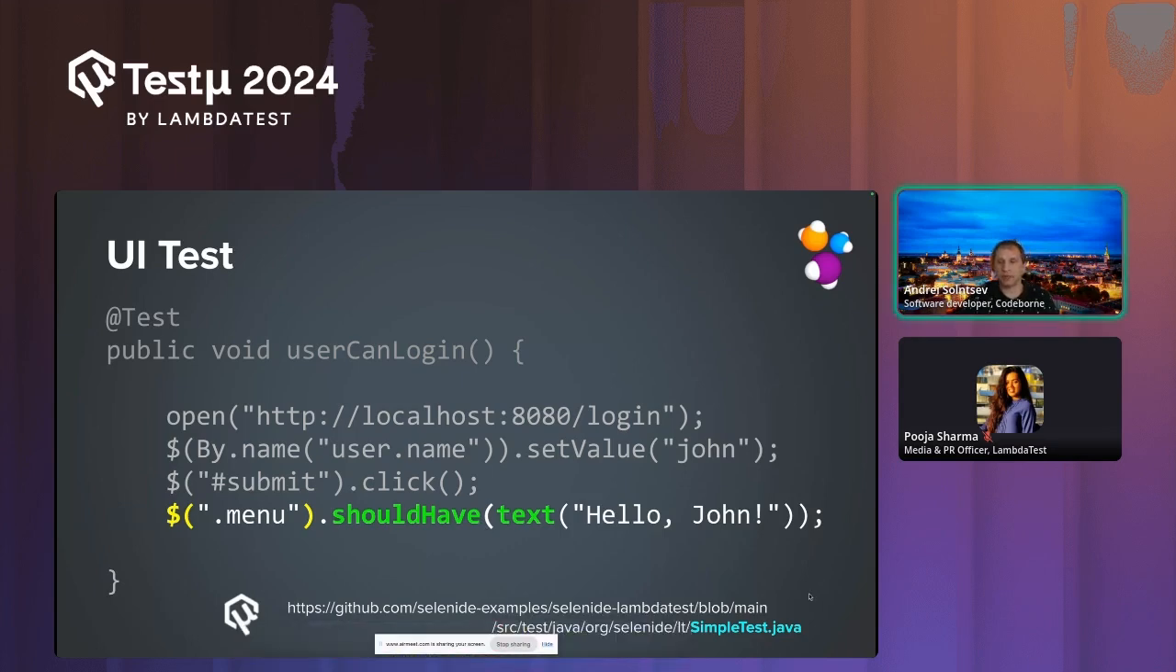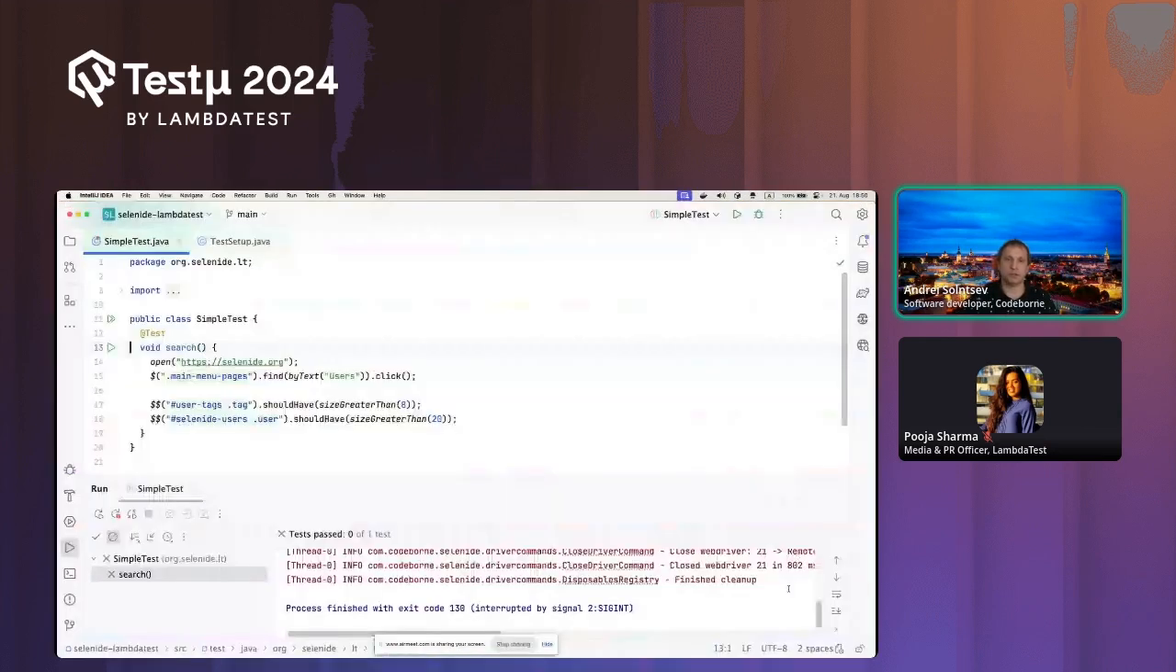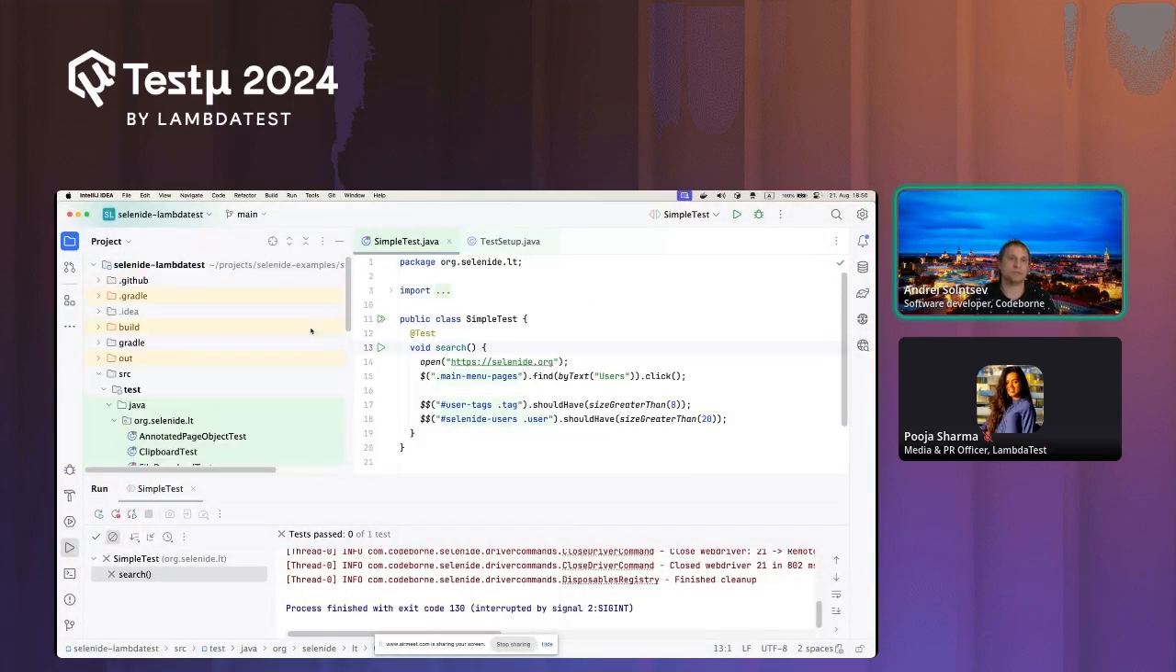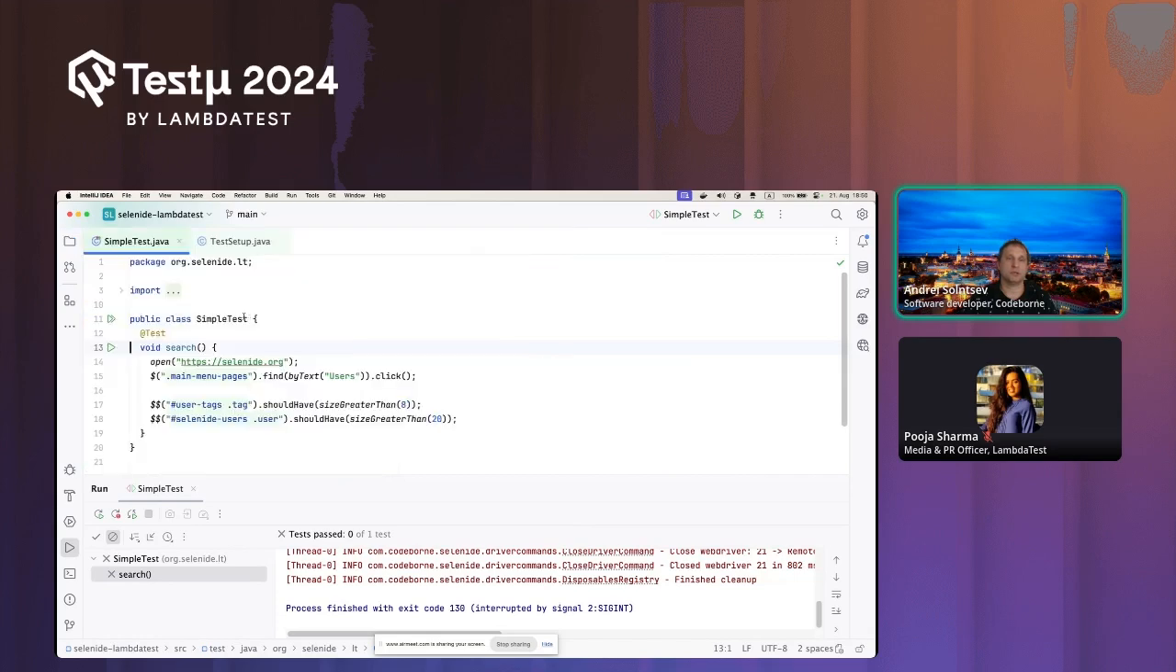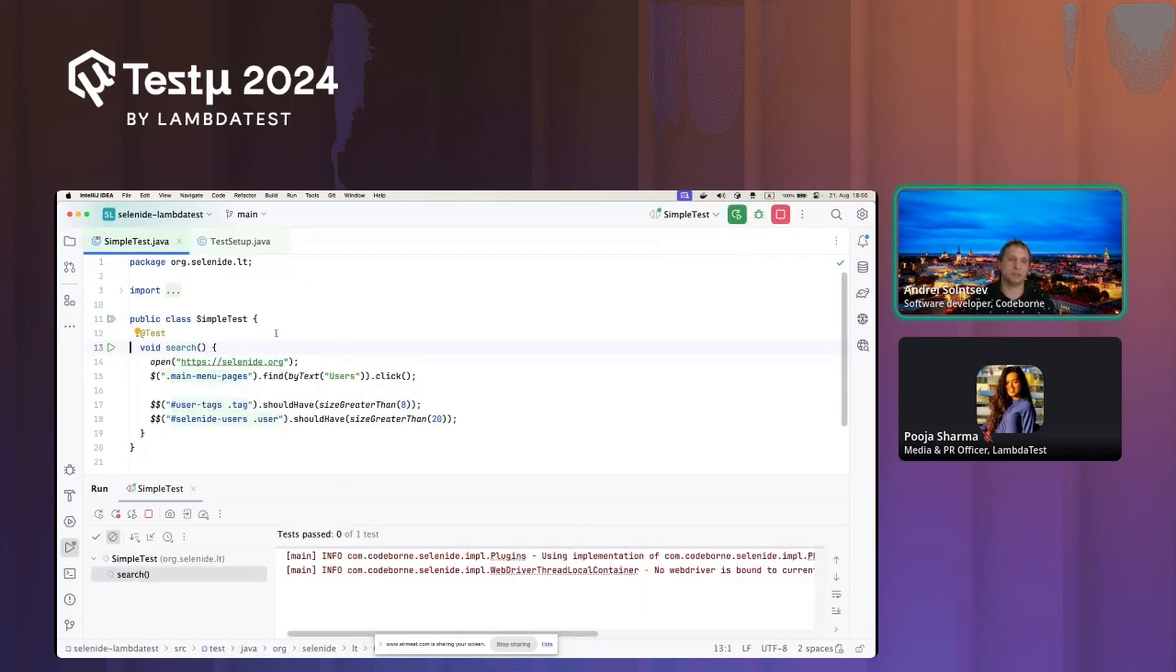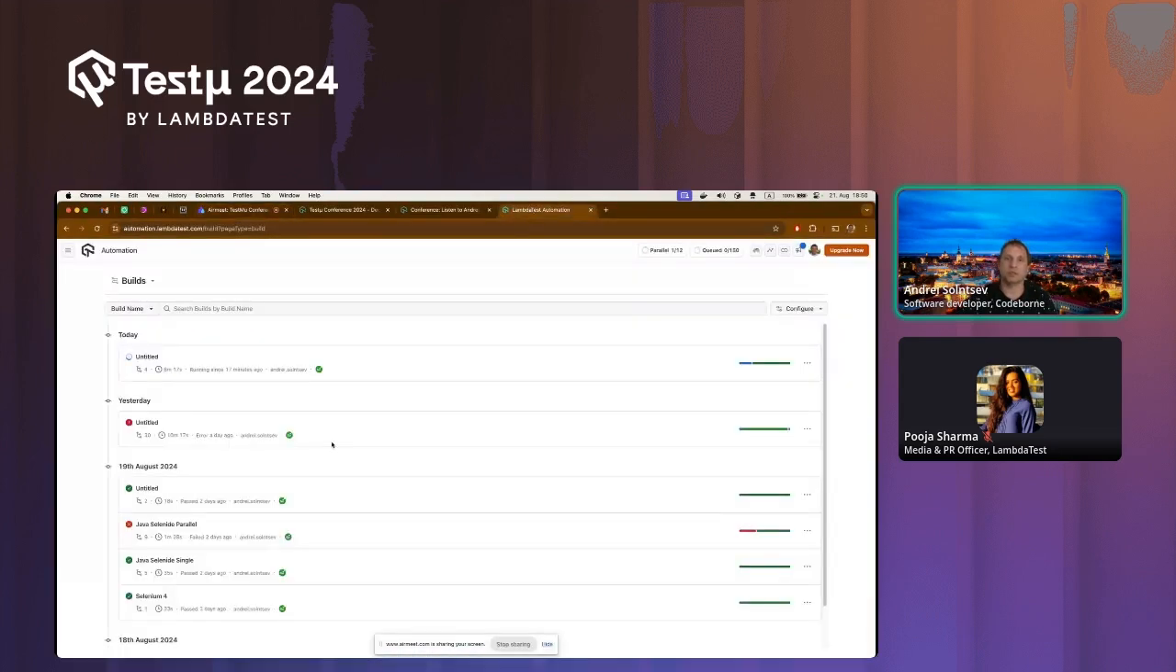And yes, I have created a sample project on GitHub, selenide-examples, selenide-lambdatest, which has a bunch of tests running on the LambdaTest service. Let me show the code. This is a project, selenide-lambdatest, and we can run this test and see if it works. It will not open a browser locally, but it will open a browser in the LambdaTest service. Like you see, we have a running build.